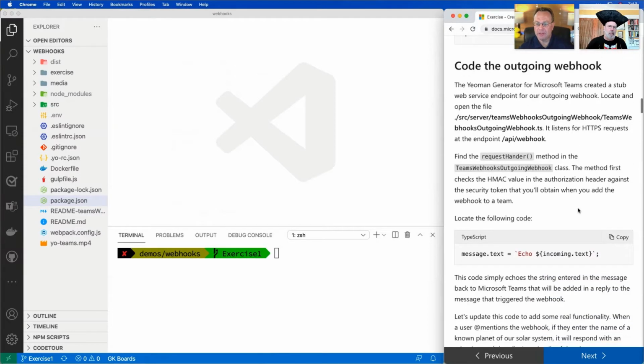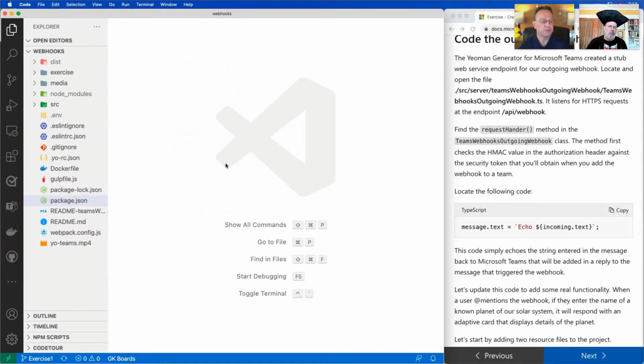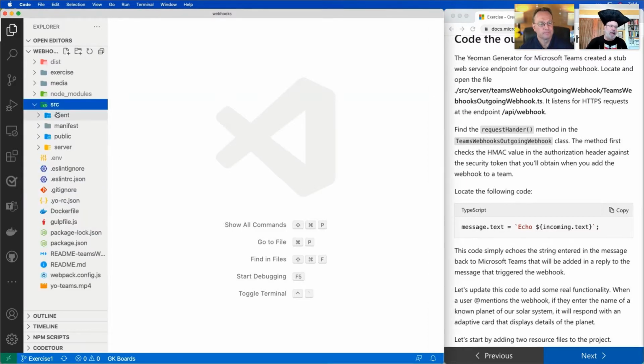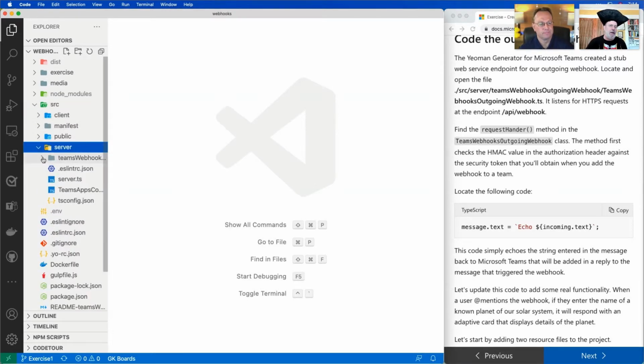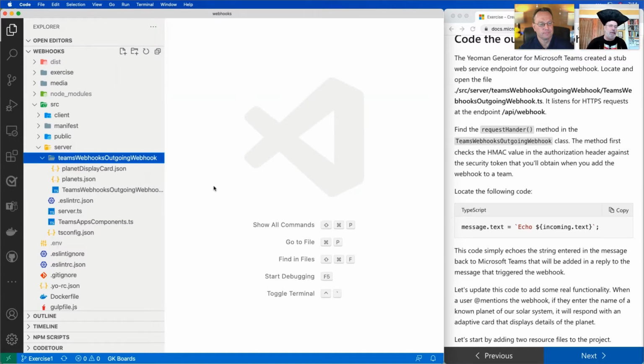All right, so Bob, I think the next part is it's scaffolded out some code for us. It looks like we have a typical Node.js setup, right? Yeah, it's pretty standard. If you open up source, it's got a client and a server folder. I don't think we're using the client side for this particular exercise, but it's all there, and you can run it again and add more features to your app if you want.